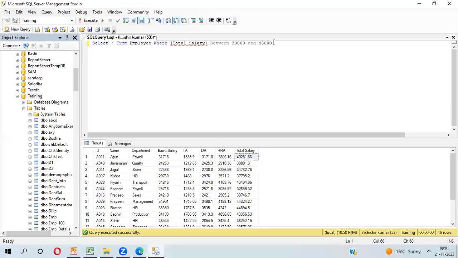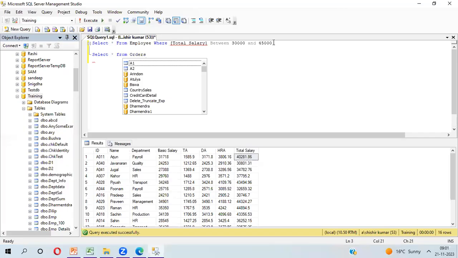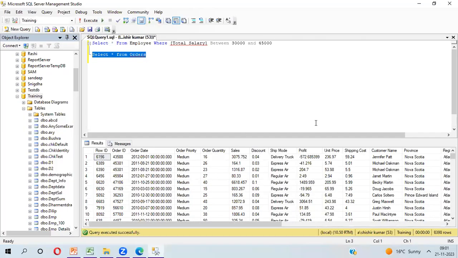Now I will apply the condition on a date. Let's see the table first. Select star from orders. So we have the orders table, and this is the orders data. What you have to do is pick only those order details from January 1st, 2009 to June 30th, so the data for the first 6 months of 2009.